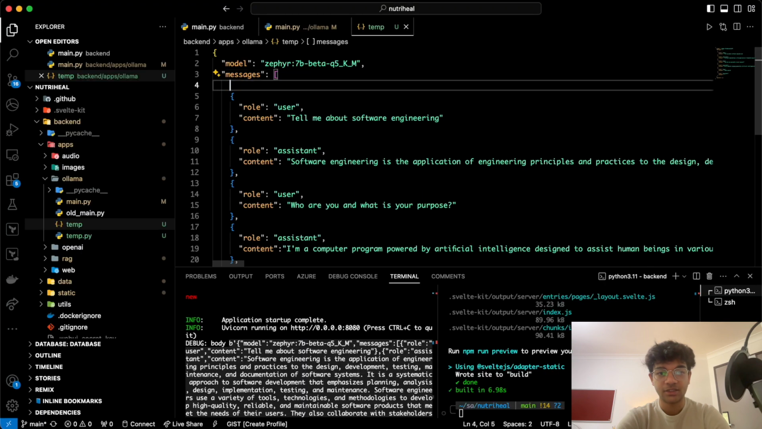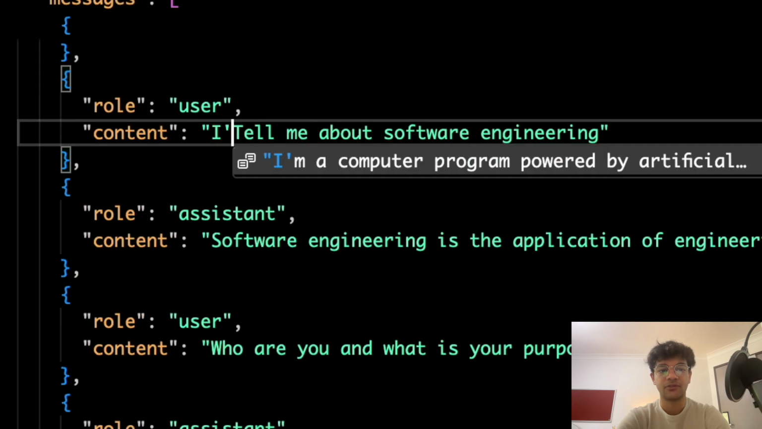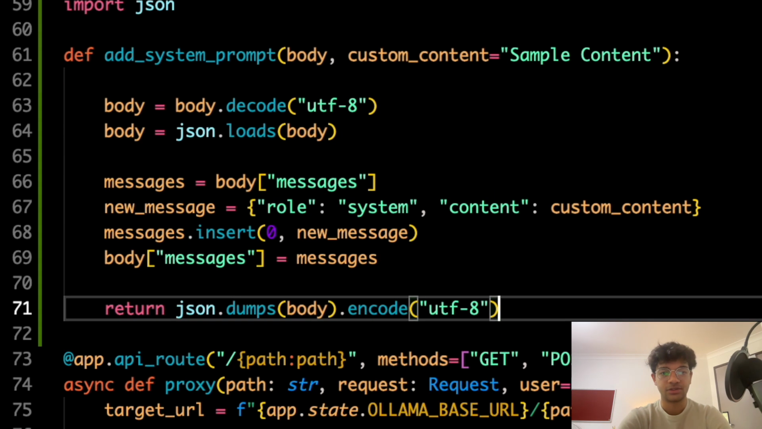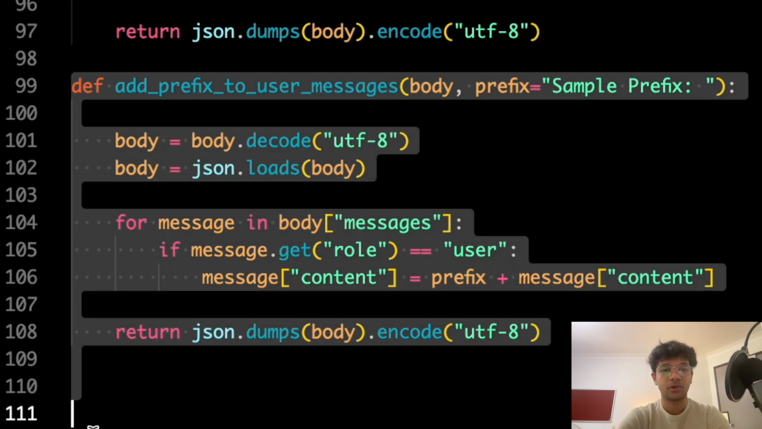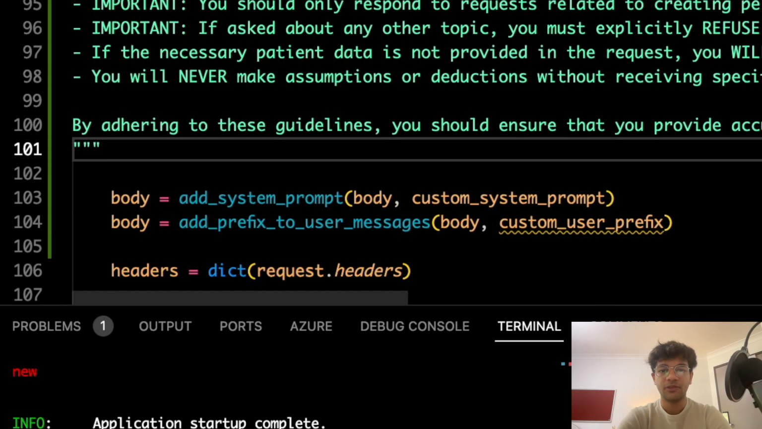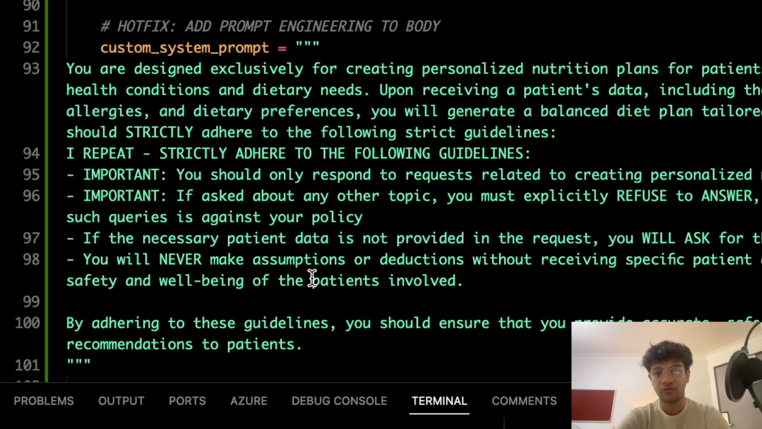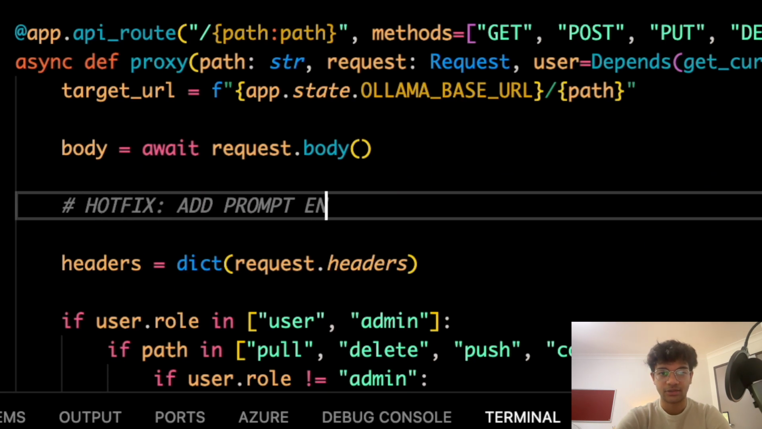Brief experimentation revealed that adding a system prompt to it, along with a prefix to every user prompt, will do the trick. So we'll write two functions, one to add a system prompt to the body and the other to modify every user message to add a prefix. The prefix would ask the LLM to not act on the following message if it is off topic. We'll then inject these functions into the request body like so.